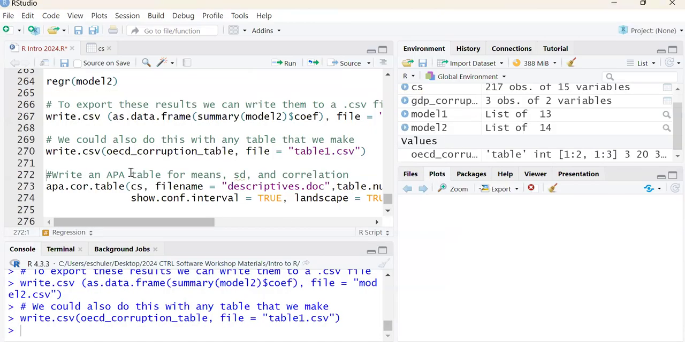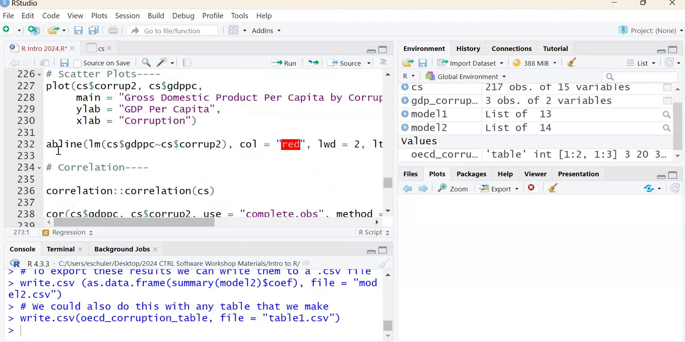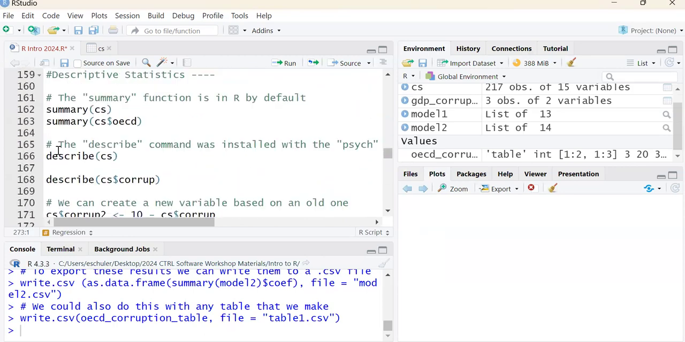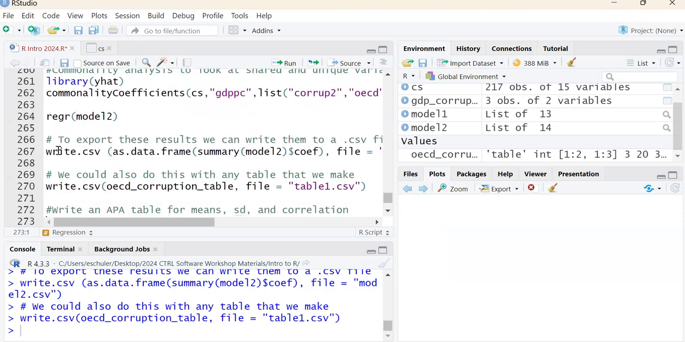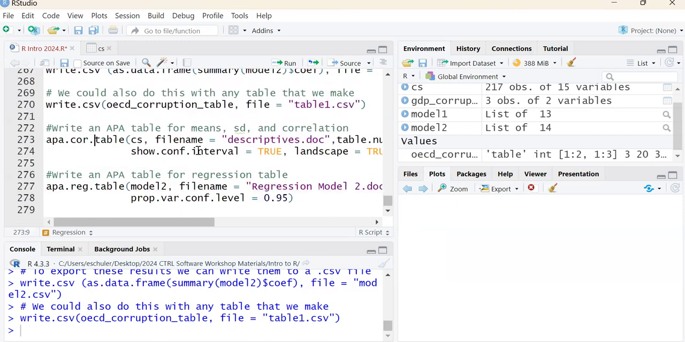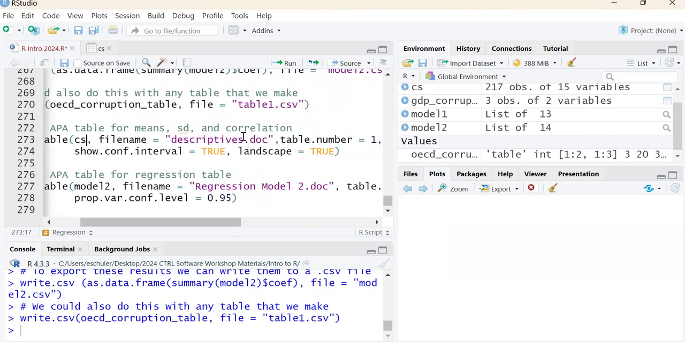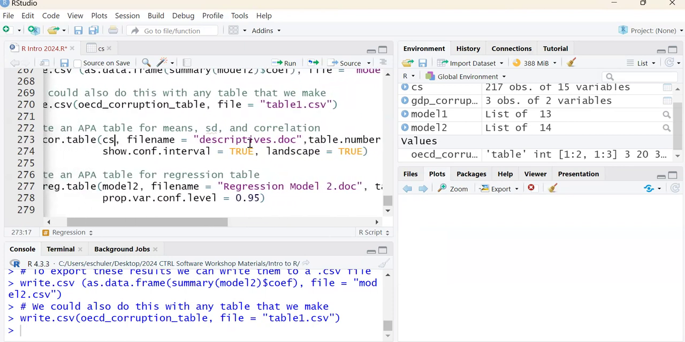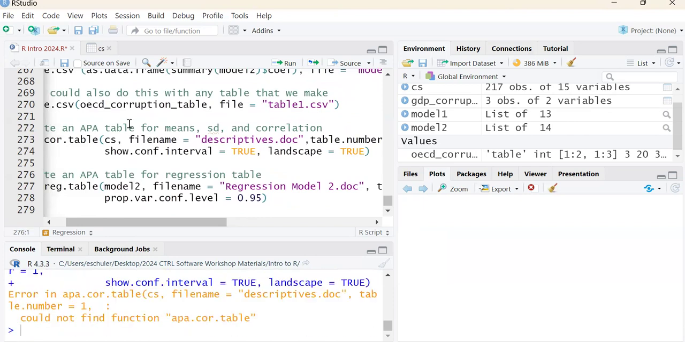We can also write this out in terms of an APA table for our mean, standard deviation, correlations. So we have, before we installed and activated our APA tables, so what we're going to do now is we're going to go ahead and say APA tables. We're taking our CS data frame. We're going to say file name is descriptive statistics table 1. We want the confidence intervals, and this is going to be landscape.